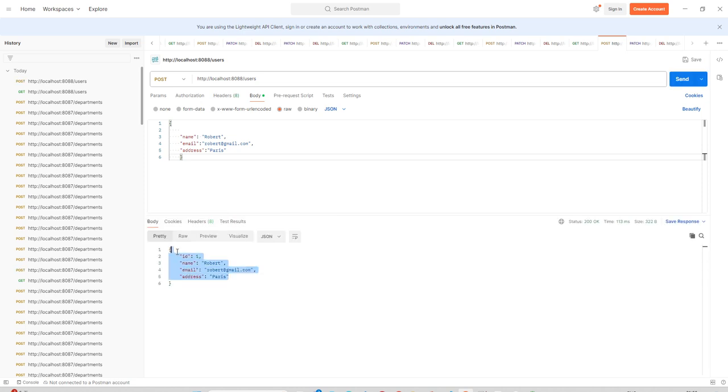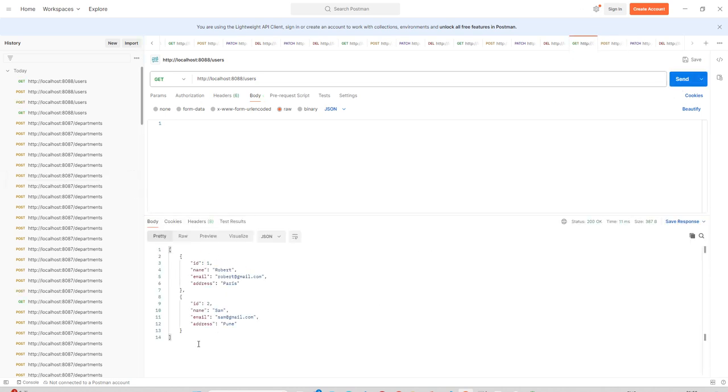So we can see one record is added using post mapping. Fine, that means post mapping is working fine. We can add one more record, let's say Sam, and here email for Sam, and here we can say it's Pune and we can send it. Fine, Sam is created successfully. If you call the get method, we can see it is showing the two records now which we have just created.